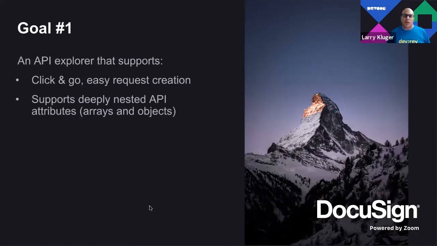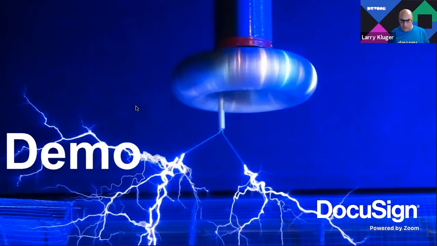So my number 1 goal for designing and building the API request builder is I wanted to have it be click and go, easy request creation. I wanted to support deeply nested API attributes, including arrays and objects in an easy to use manner that minimizes mistakes. So let's see what we've got.